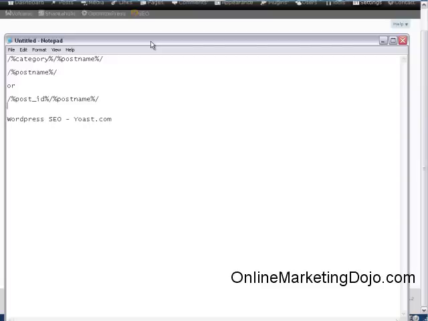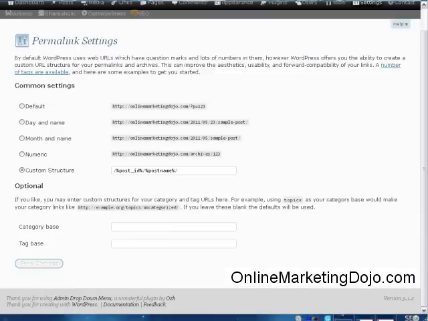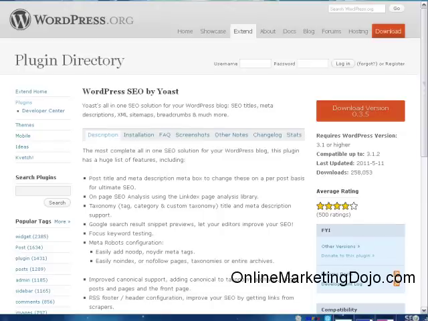But there are plugins that will allow you to not only change the permalink settings, but it will automatically create a 301 redirect from the old settings to the new settings. One of those plugins is WordPress SEO from Yoast.com, which is a Joost de Valk site. And if you wanted to go ahead and download it, you can just go to the plugin directory or type it right into your site itself when you're doing a search for a plugin.